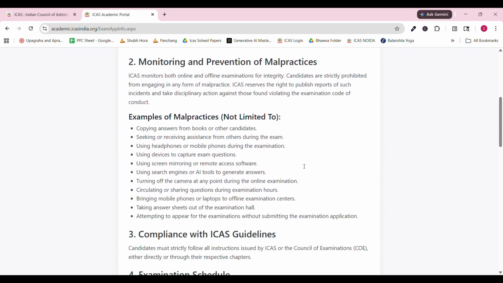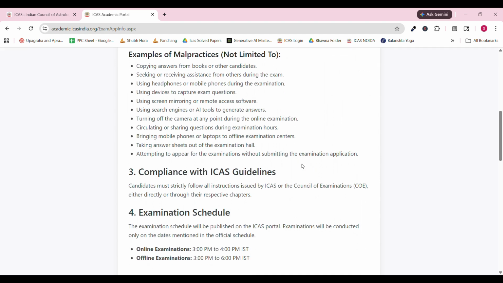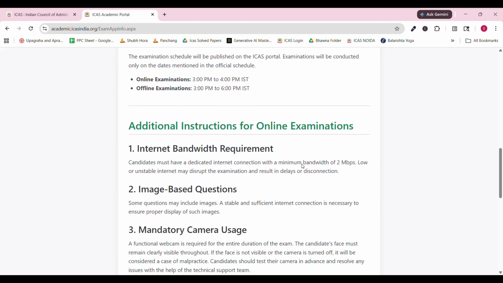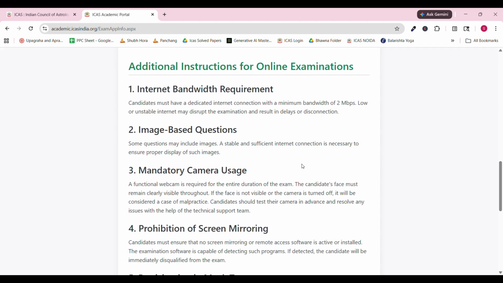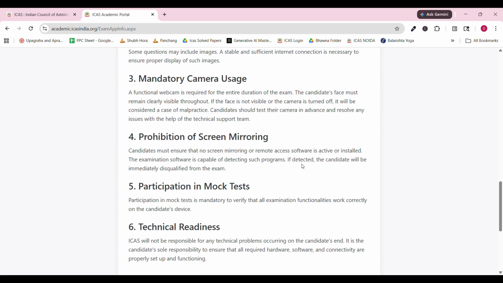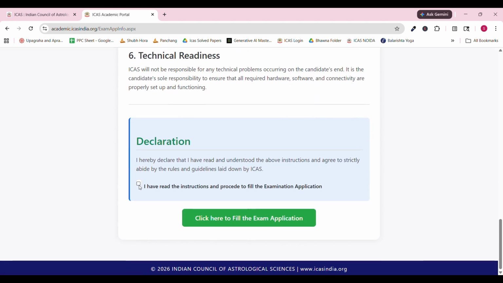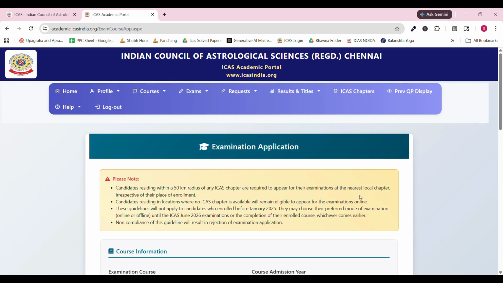Please read it carefully. You will see everything there, mode of paper and your examination schedules, your online, offline exams and its requirement and everything. Please read it carefully. And then in the end, just check mark on declaration part. Click here to fill your examination application.